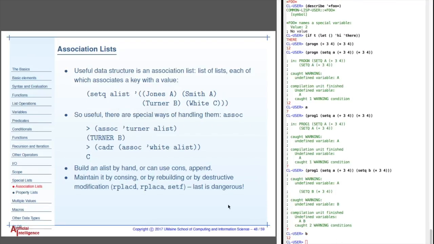All right. Association lists are lists that have this form. We think of them as key-value pairs, so like a primitive database, basically. There's a special function to deal with these that will reach in and check the car of each of these. You could use member as well, but assoc returns the element of the list that has Turner, for example, as the first element. So it returns this guy, right? The reason we use cadr oftentimes is if we want to get the value itself. So if I say cadr assoc white alist, that tells us assoc is going to return this piece, and then cadr is going to return the second thing, and we'll get that.